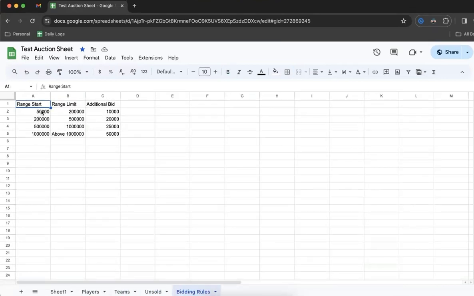It doesn't play a role even if we remove it from the sheet, but these are the bidding rules that I've set in place. If somebody's base price is 50,000 up to 2 lakh rupees, every bid will be of 10,000. For 2 lakh to 5 lakh, it's 20,000. For 5 to 10 lakh, it's 25,000. And any player that has reached 10 lakh and above, every bid will be 50,000. For the sake of this demonstration, all of this is customizable based on the rules we want to set.